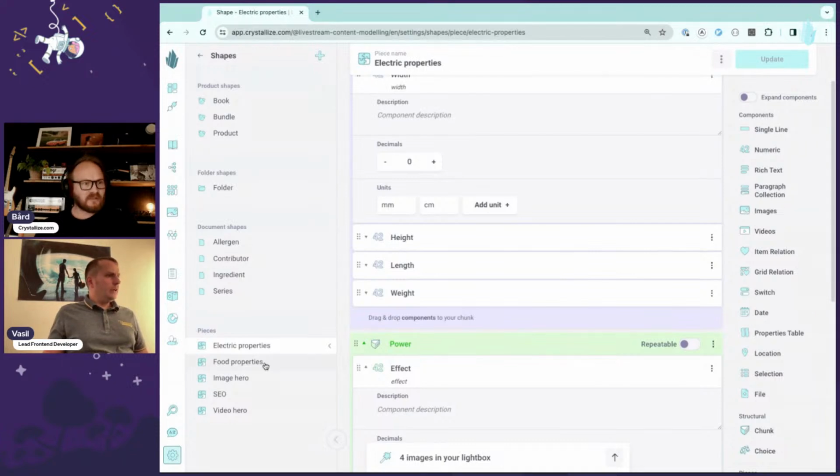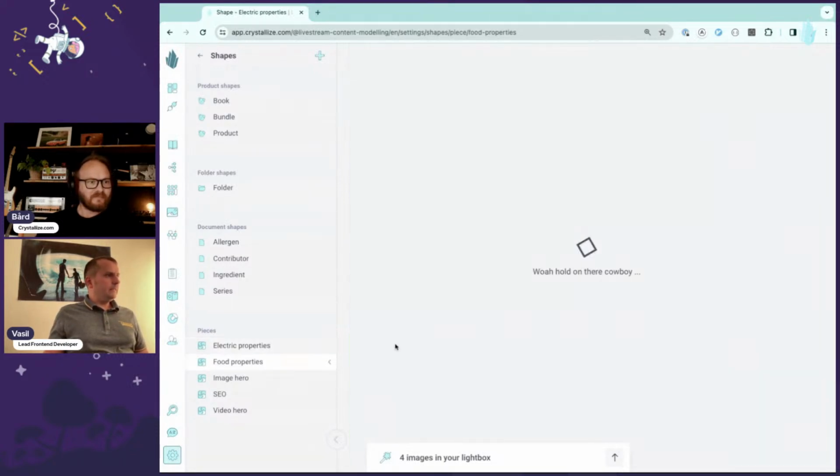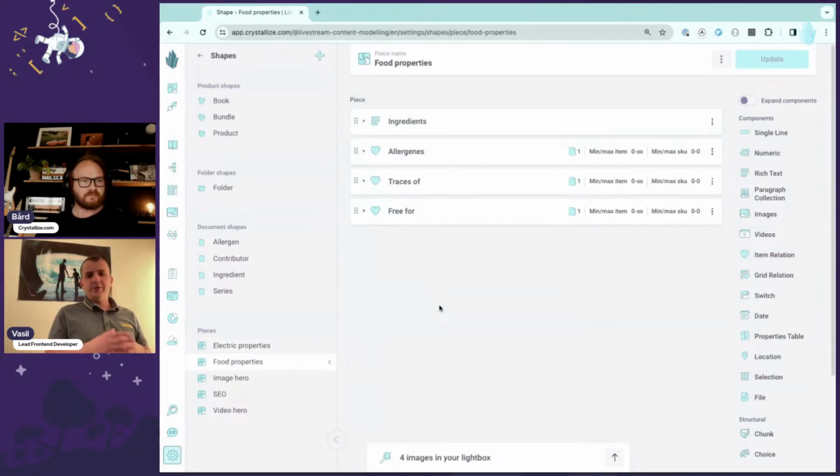Okay, that's one type, but then this is the other type of properties, and the way that we want to combine them under a piece. This is the food properties. As you can see here, we have 4 different components. 3 of them, of course, are relations to different components which describe the allergies, the traces of, and free of. But maybe what we can do here as well is group these relations into a chunk, because they're sitting as one, right? Yeah, we'll get this.